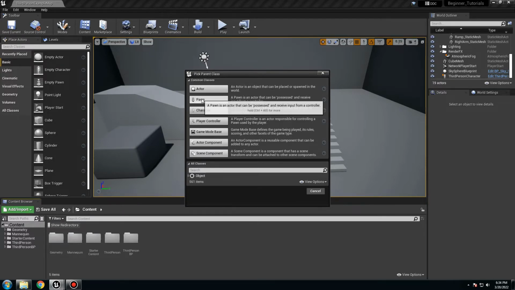The other one is the Blueprint Pawn. The best example to explain this is what I did in my GTA tutorials. For example, a pawn is going to be a car, because I can possess it. It's like using another character, but it isn't really one. I use a pawn. The other one is the Character Blueprint.